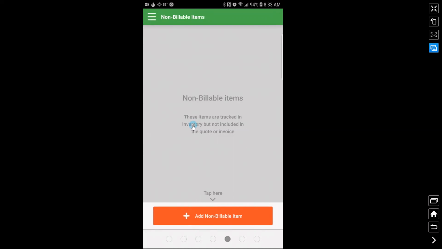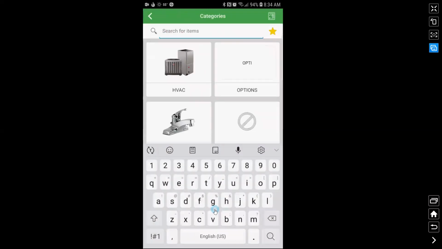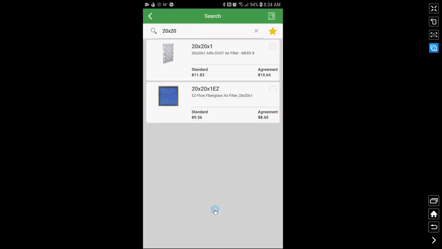So even if it's just the fuel charge on the invoice, or if we're doing a maintenance agreement and we go out and replace a filter, well, the filter still has a cost associated to it. So we would add that as a non-billable part. So I'm going to give them a filter, and we'll do a 20 by 20 by 1. And then we'll add that.